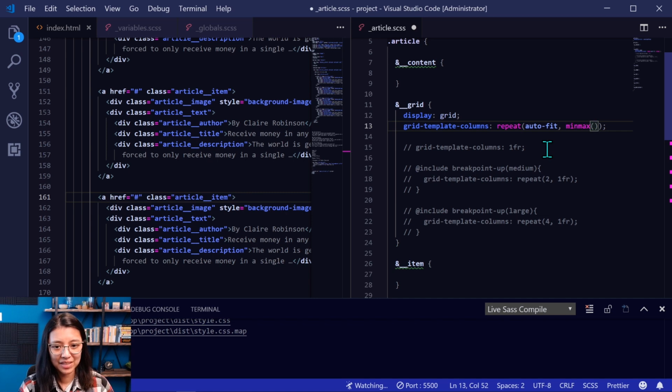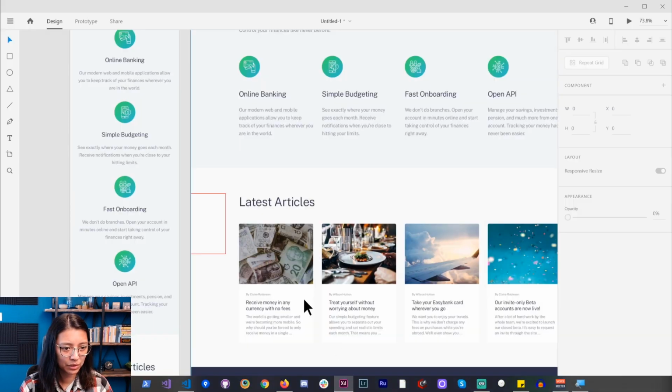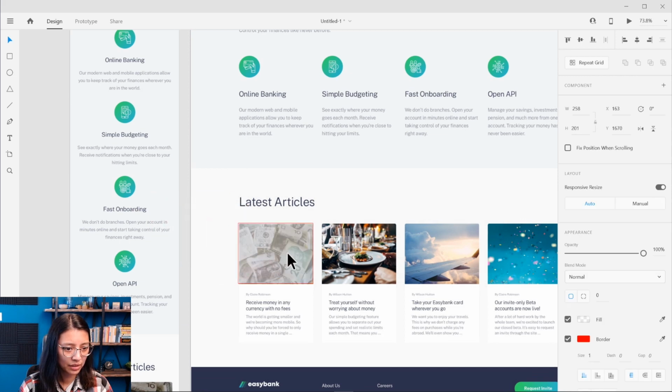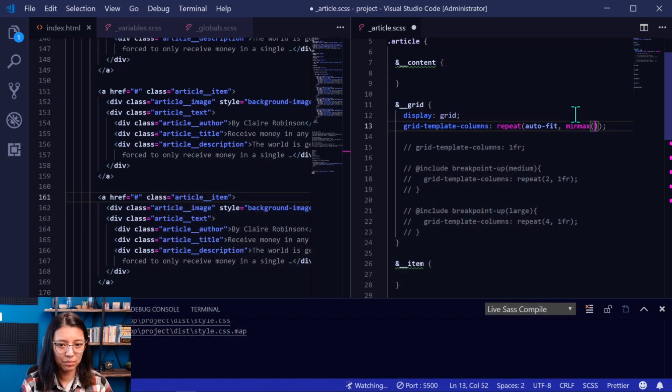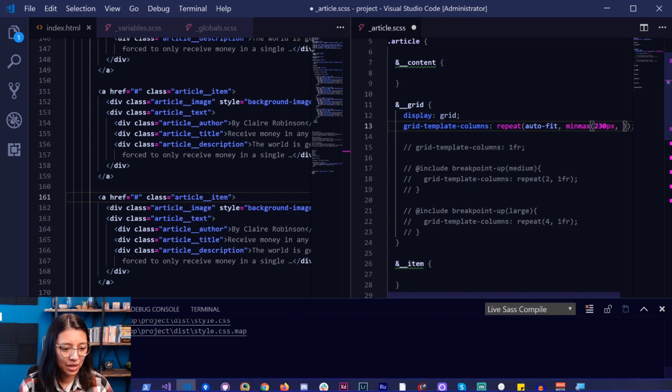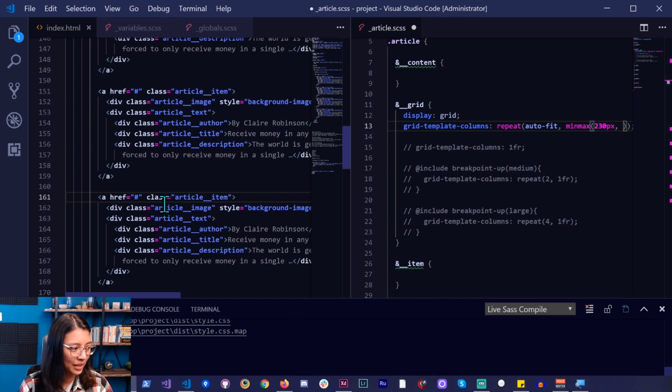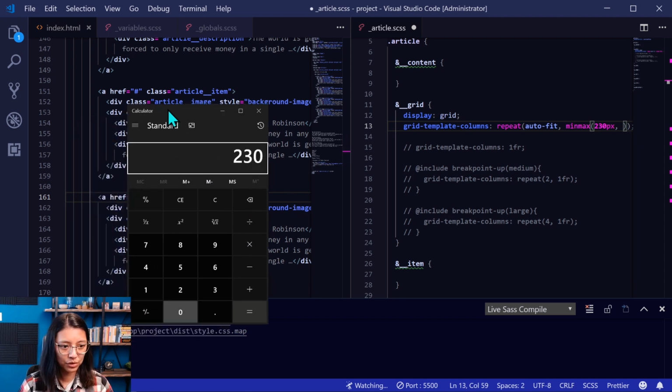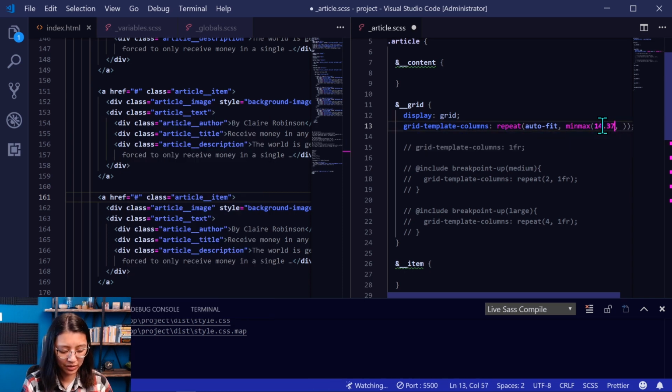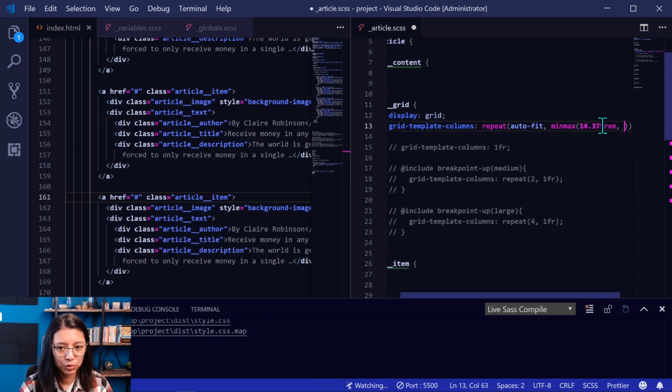With min-max, as the name sounds, you give it a minimum and then a maximum width in the parameters. For the minimum width, let's go back to the design really quick. This square is about 200 pixels wide. So we'll say about 200 pixels for the minimum, maybe a little wider. Let's say 230 perhaps. And usually I should convert that to rems. So let's open the calculator, and 230 divided by 16 is 14.375. So 14.375 rems. And then the maximum, we'll say 1 FR, right?